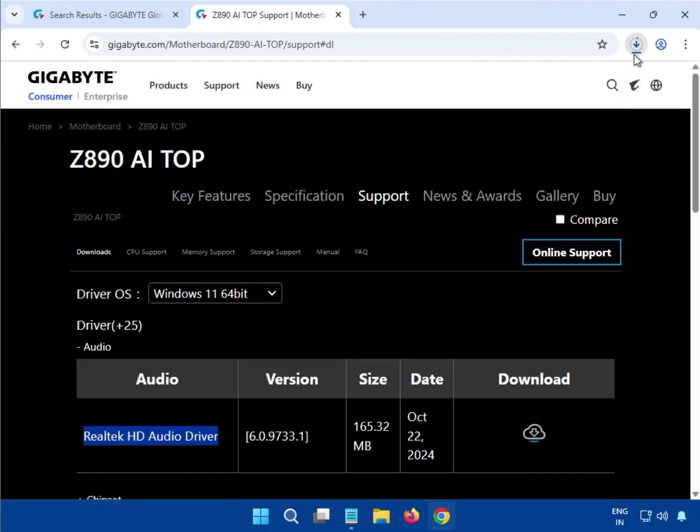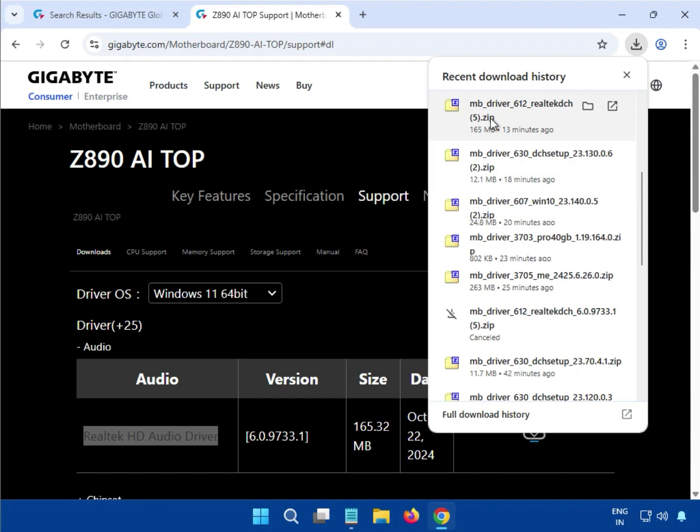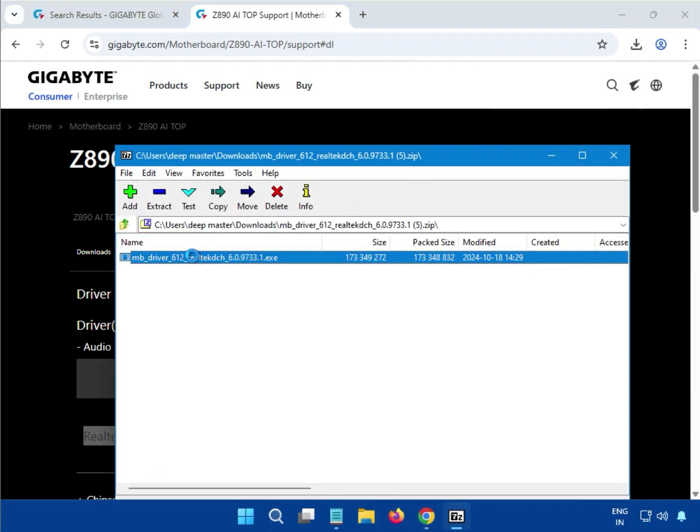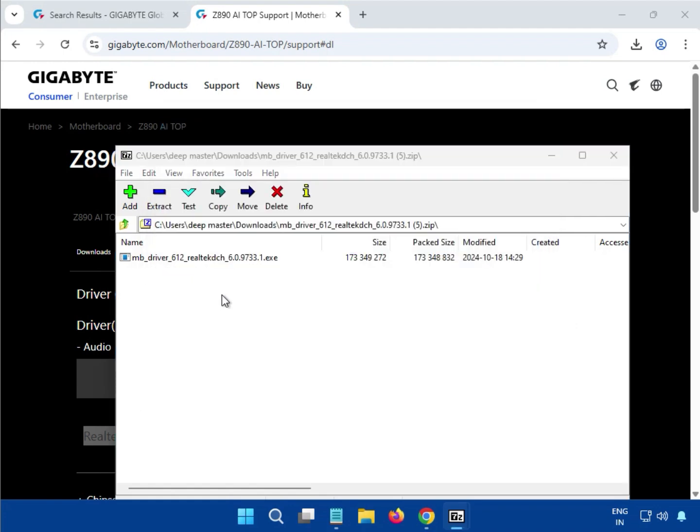Wait a few seconds, it depends on your internet. It will download. When it completes, just single click to open and double click the exe. This is the extracted driver.